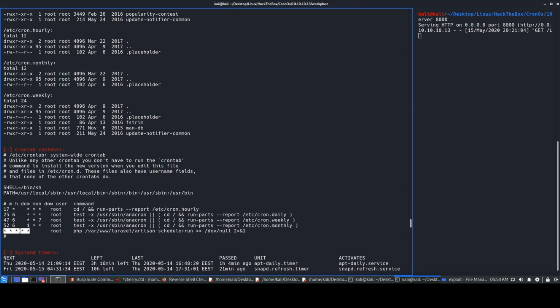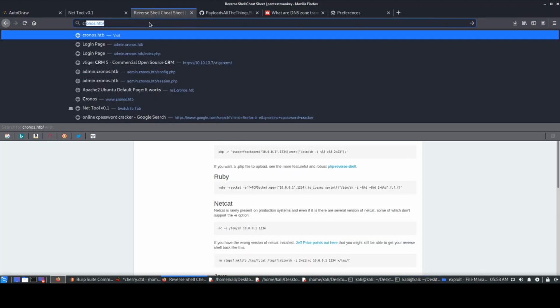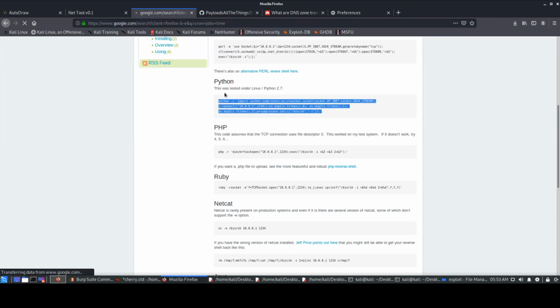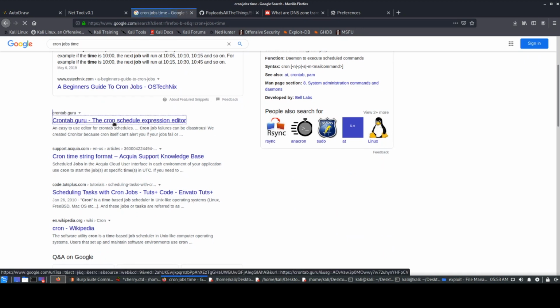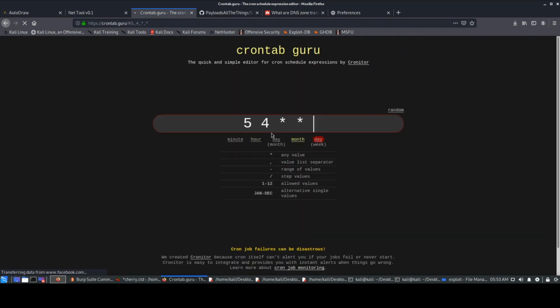So if you don't know how to read this, you can probably just go and check out cron jobs time. Yeah, so you can go to crontab guru, and whatever is present over there, you can enter that. Okay, so we have 5 asterisks present, right?